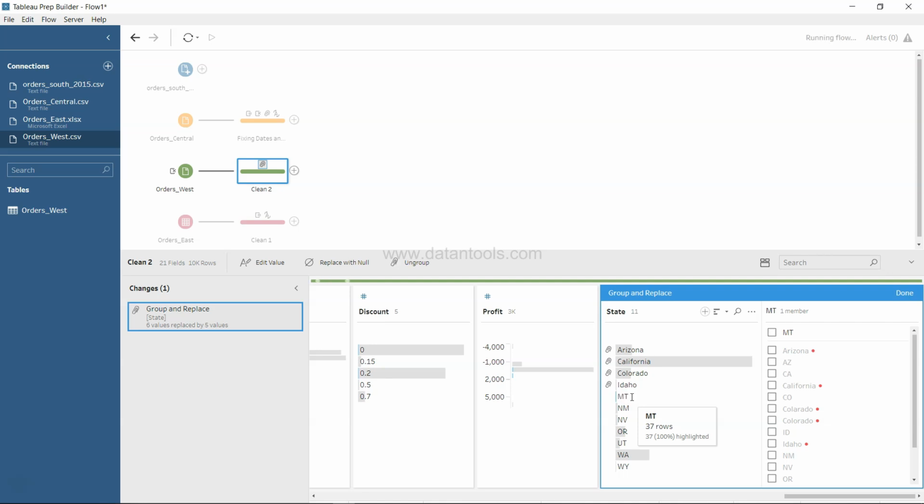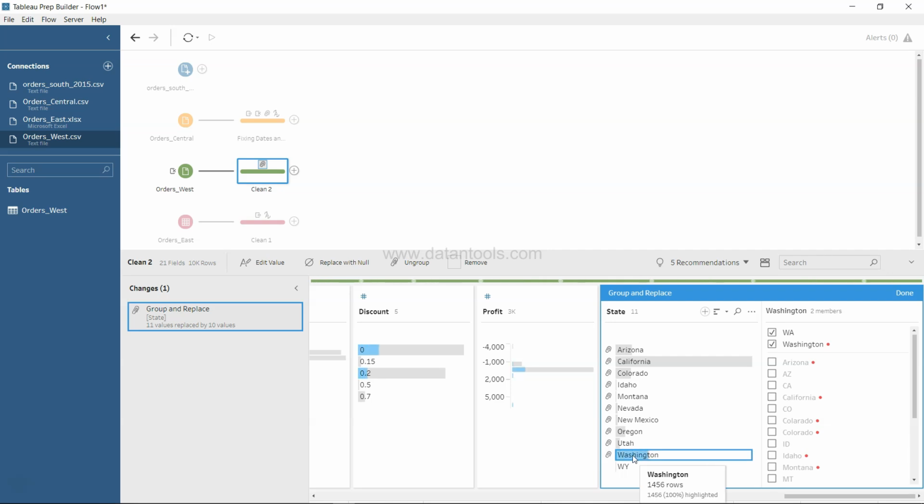Montana. All right. New Mexico, Nevada, and then Oregon, Utah, Washington, and finally Wyoming. I hope I am pronouncing it correctly.